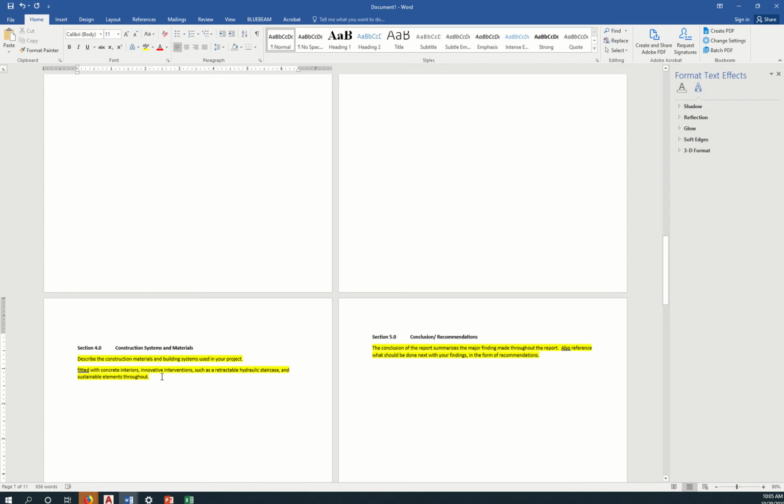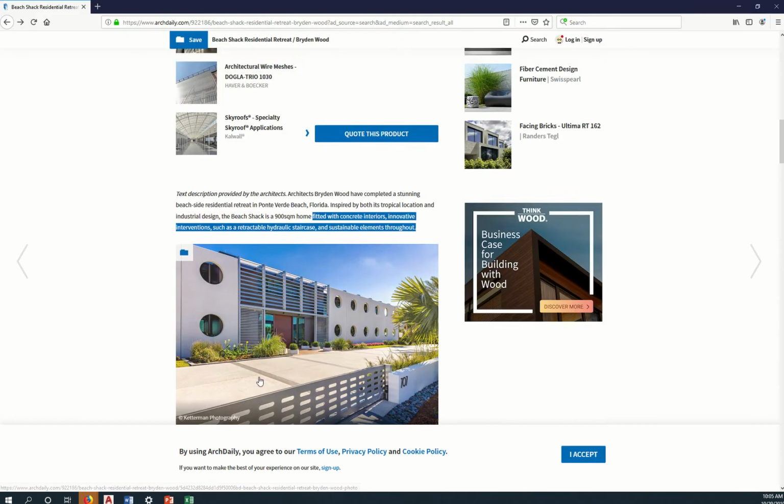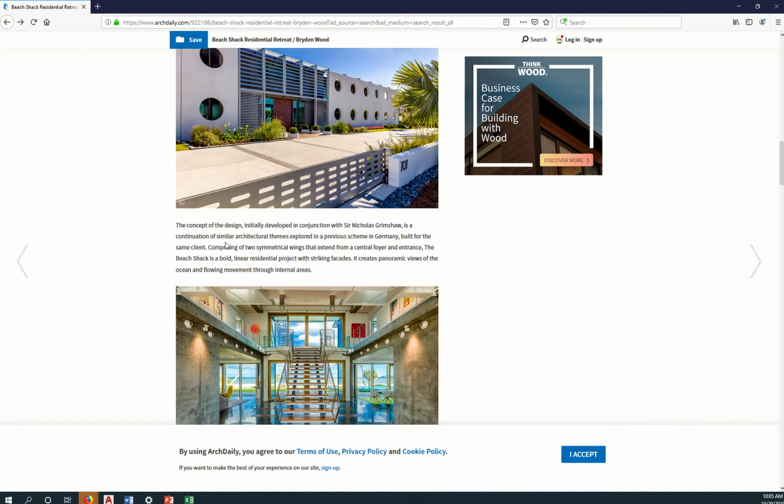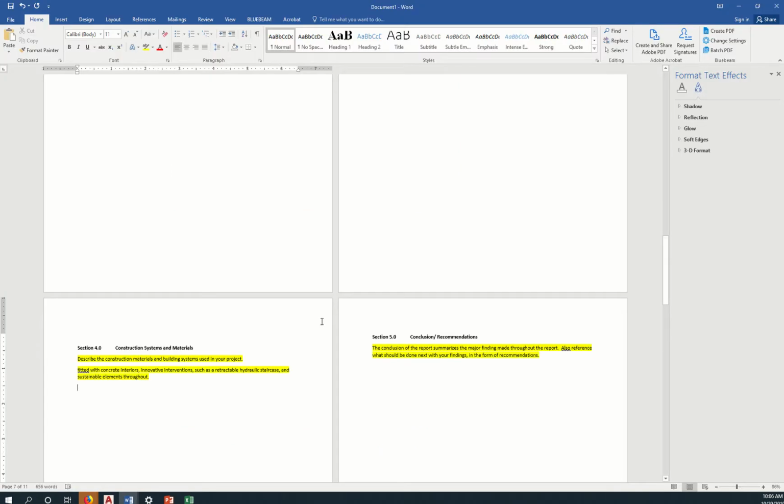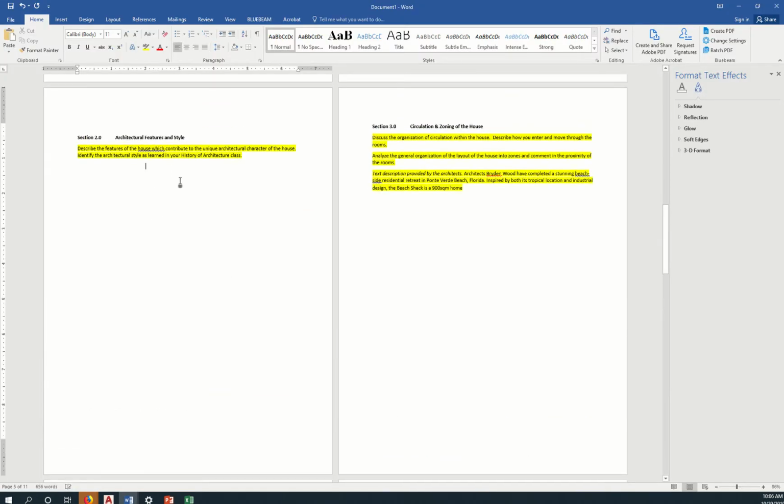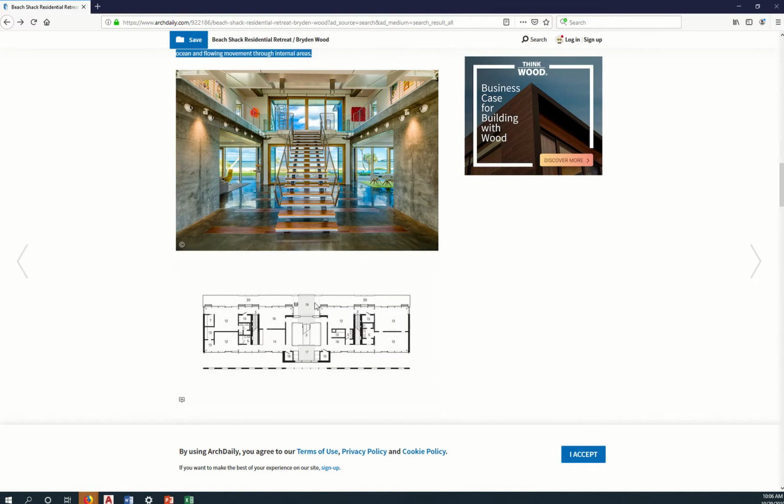Okay, so here it talks about innovation, interventions, retractable hydraulic staircase. I think that belongs to the construction system materials, so I'll place that text there. Okay, here it talks about the concept of the design, so most probably this is an architectural feature. So I'm going to highlight this and place that here. Okay, again, make sure you highlight that, so you're going to delete that later.